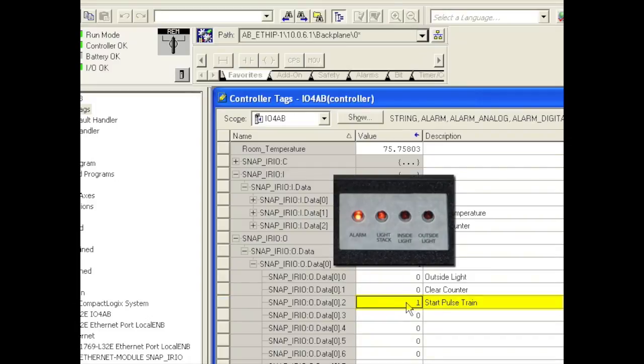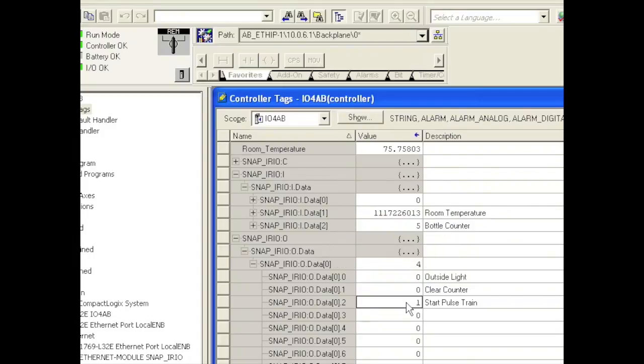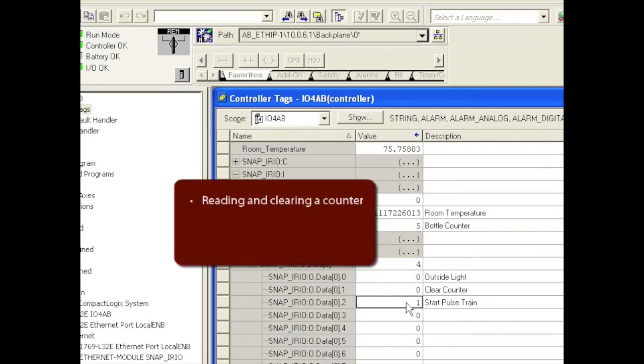Check out the load panel. SnapIO is generating the desired pulse train on the LightStack output. Sweet. Thanks for watching part 2 in a 4-part series of videos. We showed you how to configure distributed, intelligent, discrete functionality, such as reading and clearing a counter, generating a pulse train, and setting a watchdog timeout and a fail state for a digital output.